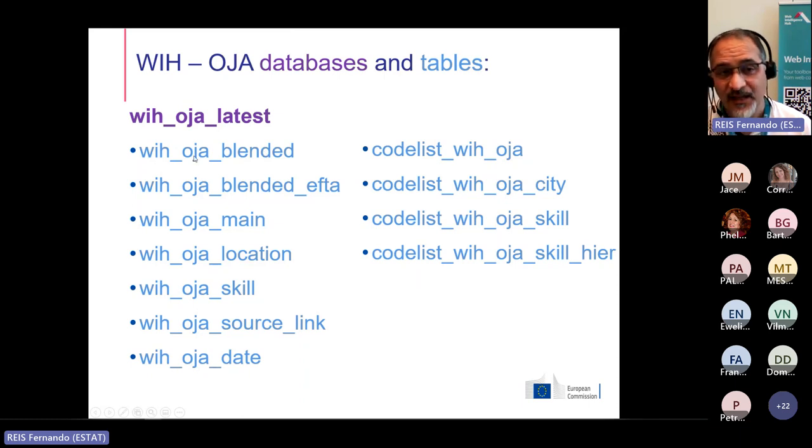We're going to look at this. But for some users, this was difficult to grasp. So there is a different way of organizing the data, in the language of a relational database, in a normalized way. And this is what we have done. Besides the blended, we have one which is called blended EFTA, which is for the new countries that have been added at the end of last year. This table includes data for Iceland, Liechtenstein, Switzerland, and Norway. So these are the blended tables. We just separated the new countries and the old countries.